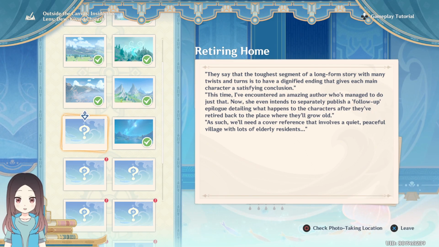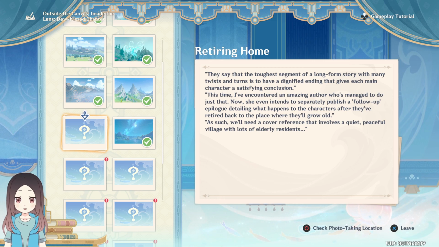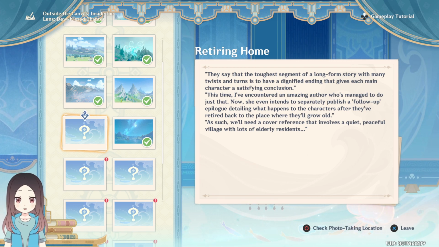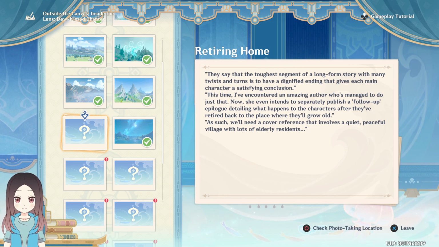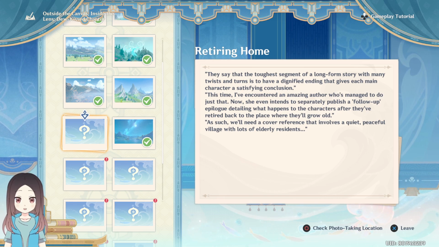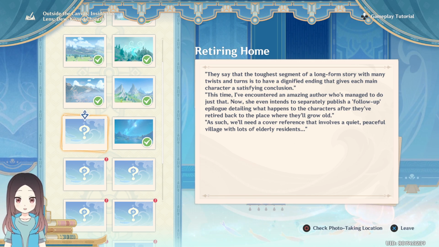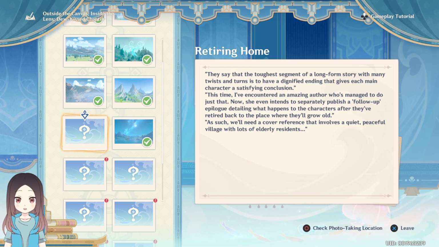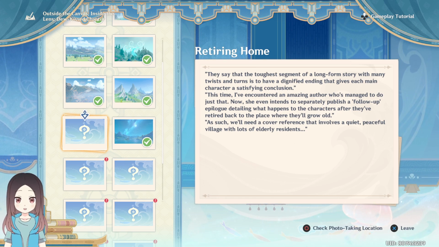Let's go for another one. Retiring home. They say that the toughest segment of a long-form story with many twists and turns is to have a dignified ending that gives each main character a satisfying conclusion. This time, I've encountered an amazing author who managed to do just that. Now, she even intends to separately publish a follow-up epilogue detailing what happens to the characters after they've retired back to the place where they grew up.